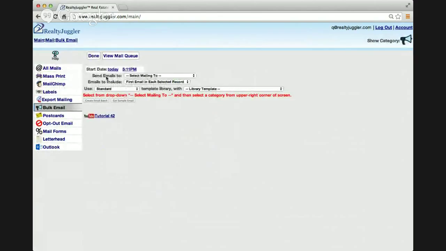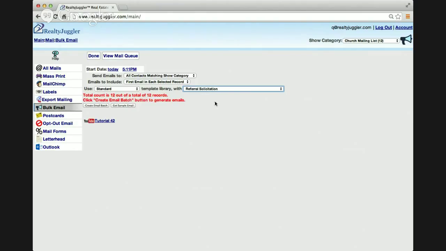So I'm going to send this email to all my contacts matching a show category. And whenever it talks about a show category, that's going to be right up here in the upper right. In this case, I'm going to send an email to my church mailing list. And I'm going to go ahead and send a standard template. I'm going to set it to just the first email in each record, and I'm going to go ahead and send a record for a referral solicitation.